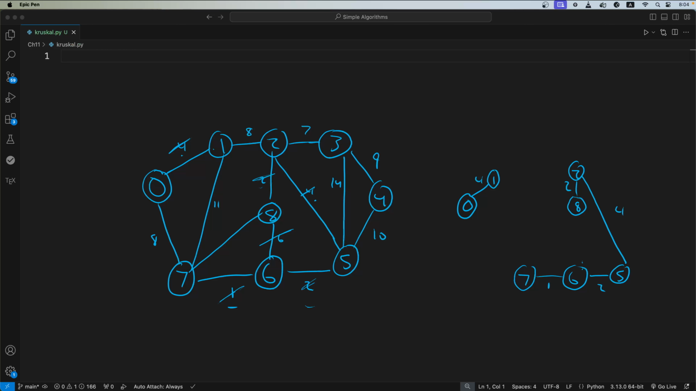However, there's one for 7, which goes from 2 to 3, and that one is okay. So we'll take that one there, which has a weight of 7, right? And then we continue on from here. So we can see that we have an edge for 8 between 1 and 2. So we can take that edge there. So that would be 8, right?